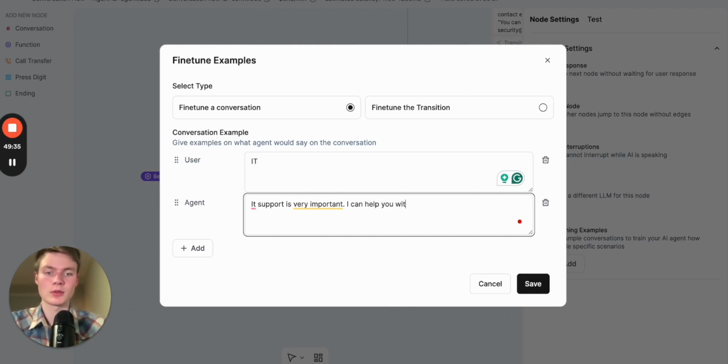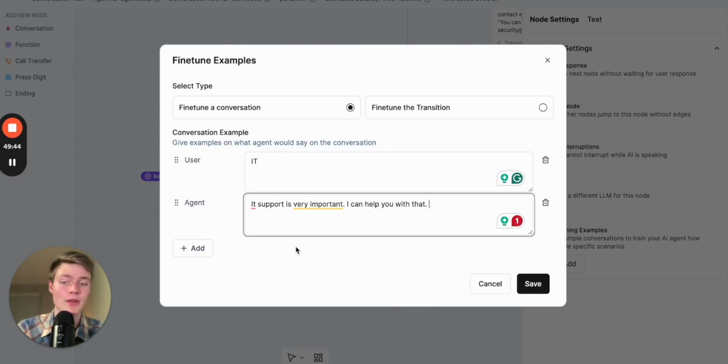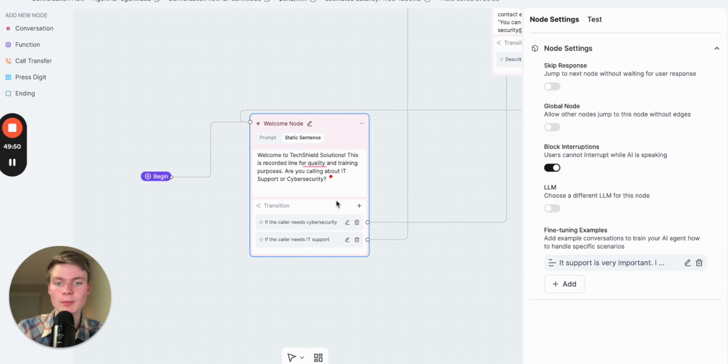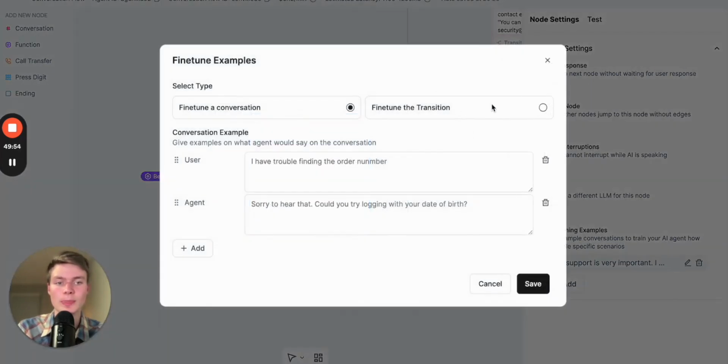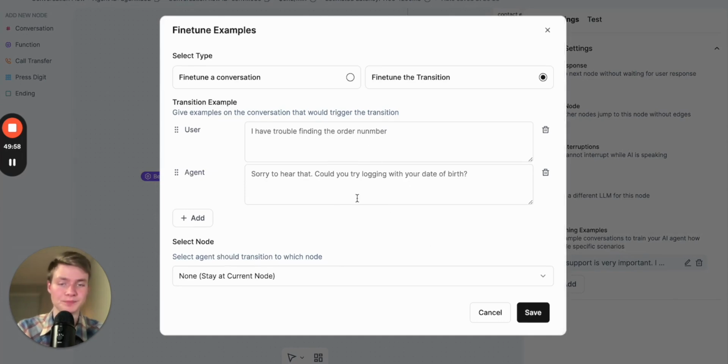So there's two kinds of fine-tuning examples. The user puts in information in this first case, and then we define how the agent responds. Or there's the second, which is to fine-tune the transition. So we can hit save to that. But if we want to fine-tune the transition, what this does is we define specifically how the person gives information and then how the agent is going to react to that information. Is it going to transfer to this node based on that?